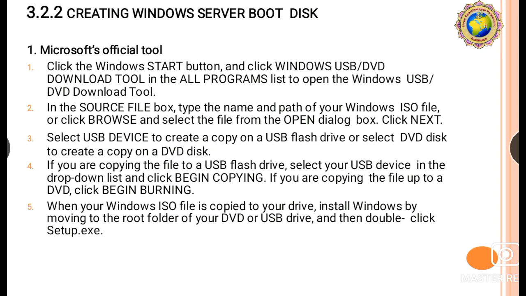If you are copying the file to a USB flash drive, then select your USB device in the drop-down list and then click begin copying. If you are copying the file to a DVD, then click begin burning. Then, when your Windows ISO file is copied to your device, install Windows by moving to the root folder of your DVD or USB drive and then double-click setup.exe.